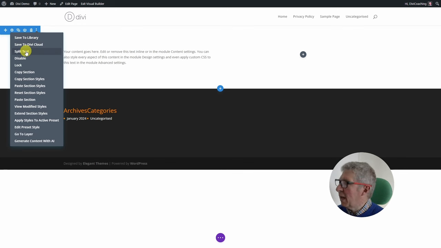Split test, that's an interesting one. Again, that will be the subject of a complete tutorial on its own. But effectively what you can do is save two different versions of a section, and you can then change all of the elements in one of those. So you can maybe change the headline, or you could change the color of a button. So you can make various changes, and Divi will then run a test for you automatically.